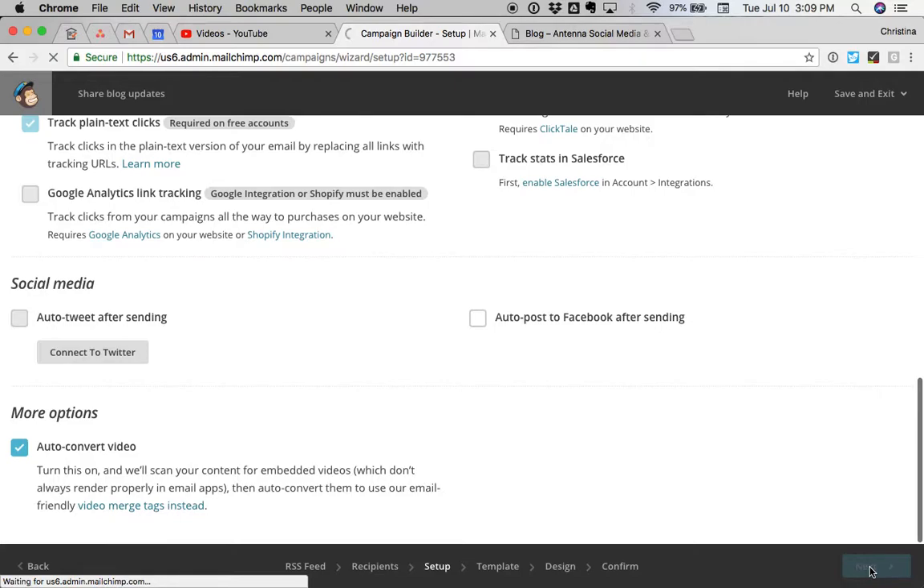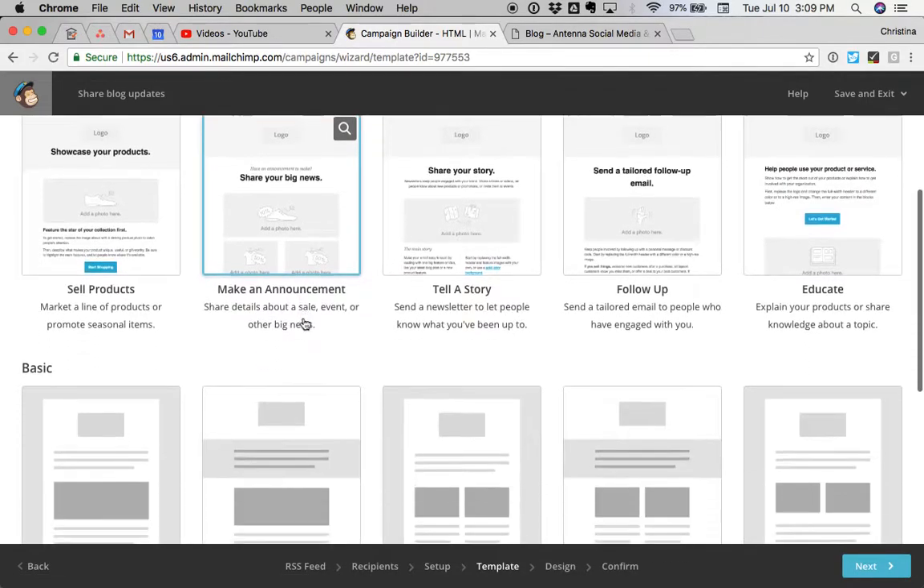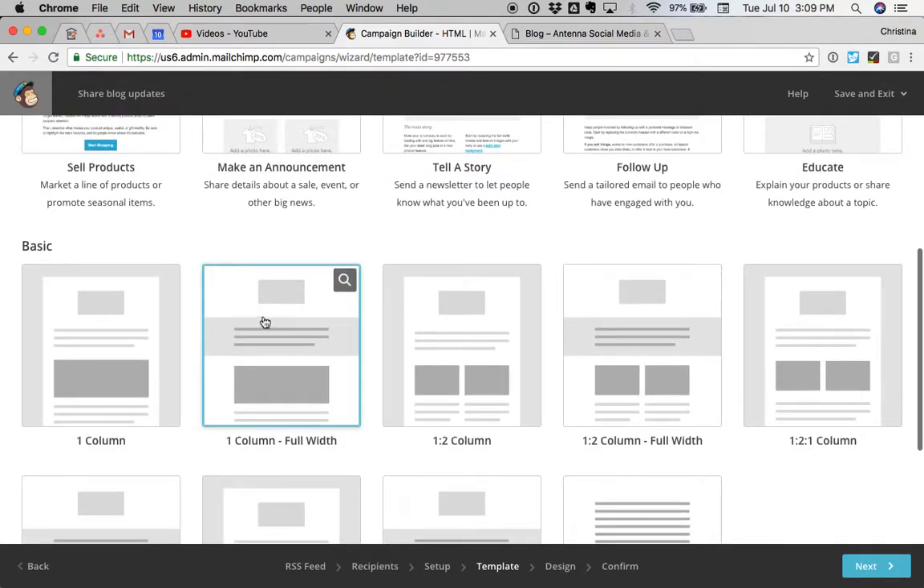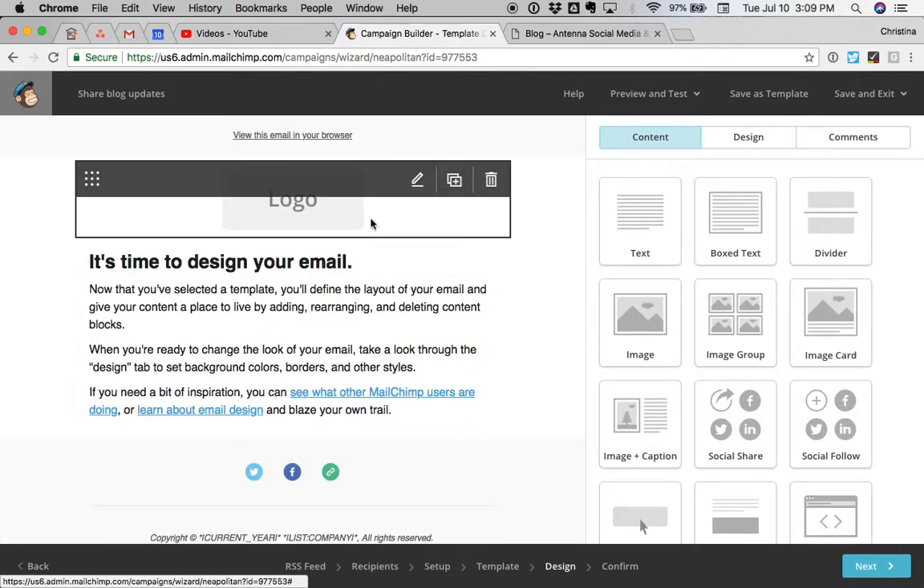So then you click next. So you just follow through the wizard the way it is. I like to create a custom layout. I like the one column full width template because it's great on mobile. It works perfect on mobile and it's very simple. So this is what I usually go with, unless you have a lot of other content that you want to include in every single email send out, but we'll keep it simple.